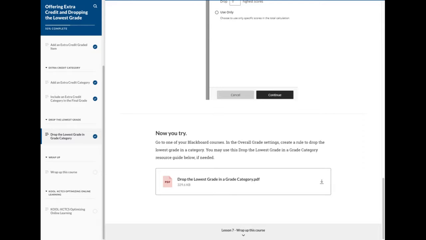So you can choose specific scores in the total calculation, which gives you other options of highest, lowest, and highest and lowest, or you can choose to drop scores from the total calculation. So you can drop X number of lowest scores, X number of highest scores. And then those are your options there. And that's how you would do that for each. That's how you would go about dropping the lowest score or the lowest grade within categories.